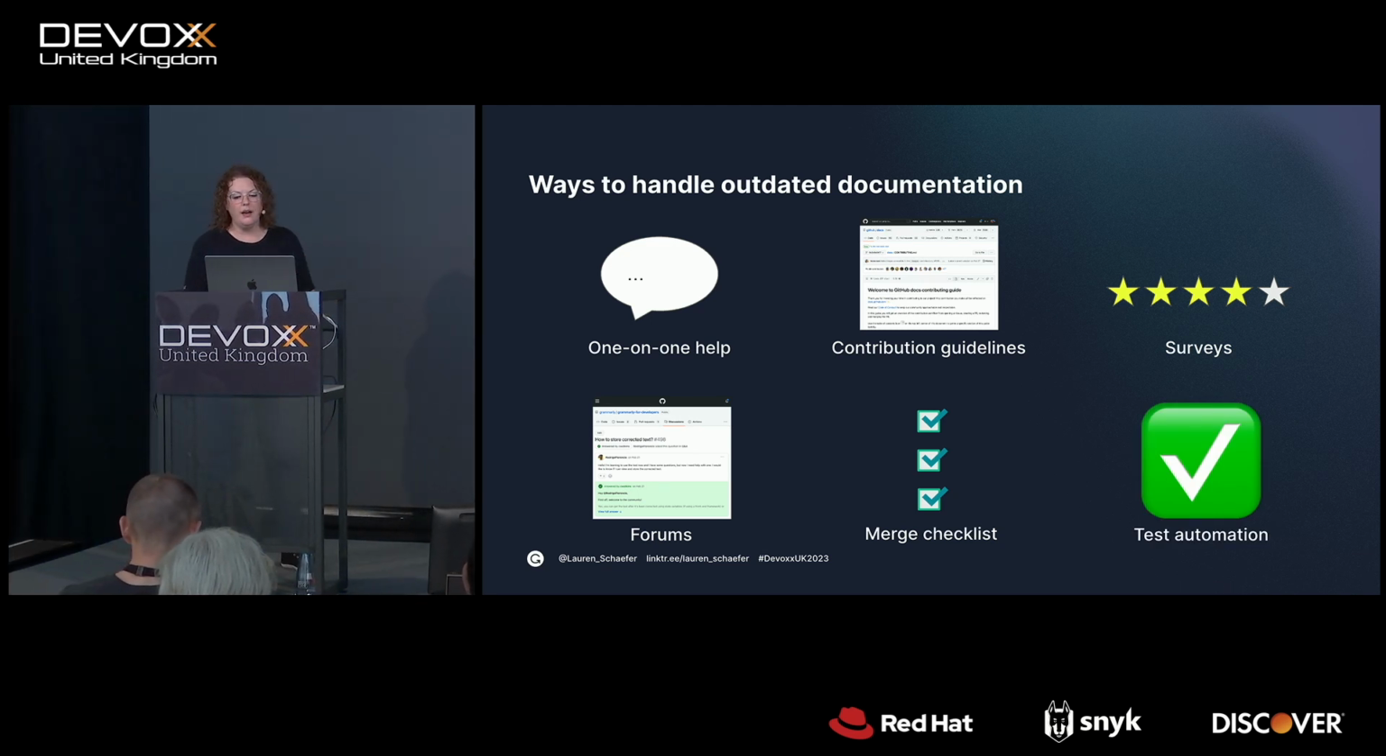And finally, you can write automated tests for your documentation steps, so you'll know right away if something breaks. So talk with your teammates and come to a consensus about your tolerance for outdated documentation and build a process around that. So best practice number 8, determine your tolerance for outdated documentation.